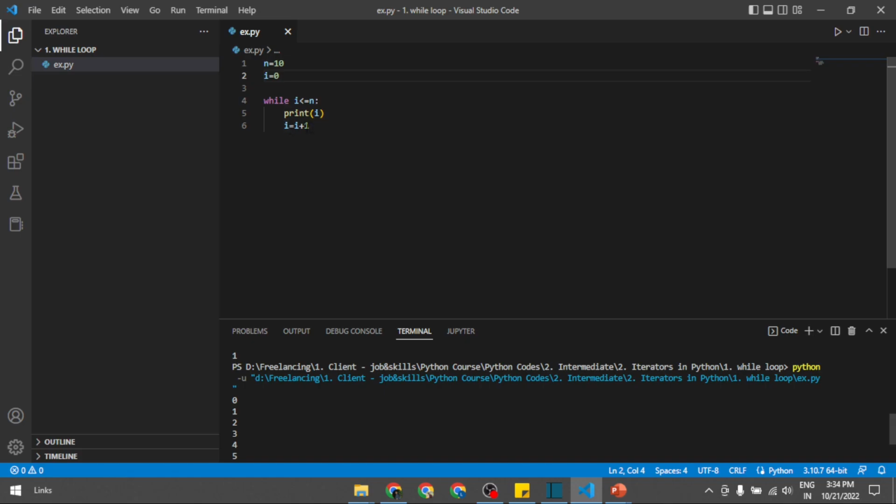Then again i will be incremented with 1, so i is equal to i plus 1. Initially the i value is 1, and 1 plus 1 is 2. Again the loop will continue until this condition returns false. Now the i value is 2. 2 is less than or equal to n. Yes. Now print i. The value of i is 2 and it will be printed. And again i will be incremented. 2 plus 1 is 3.